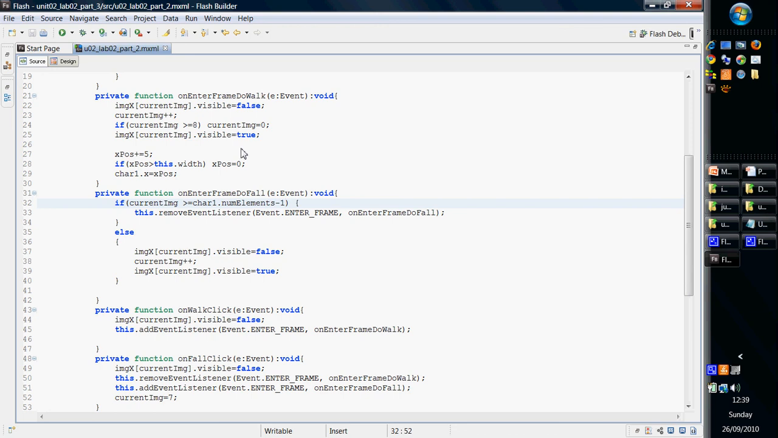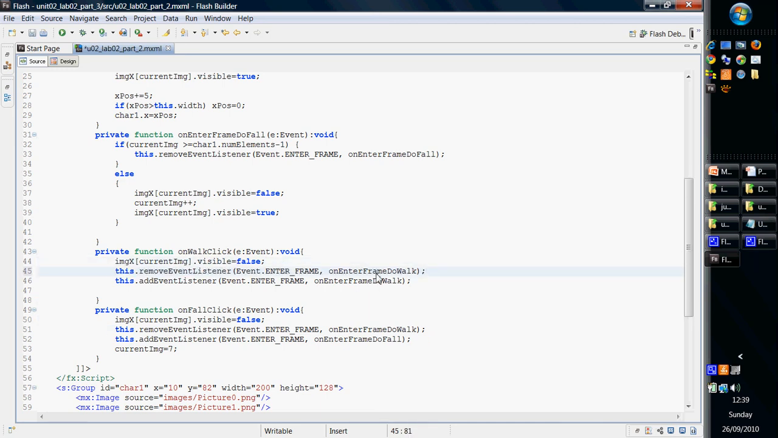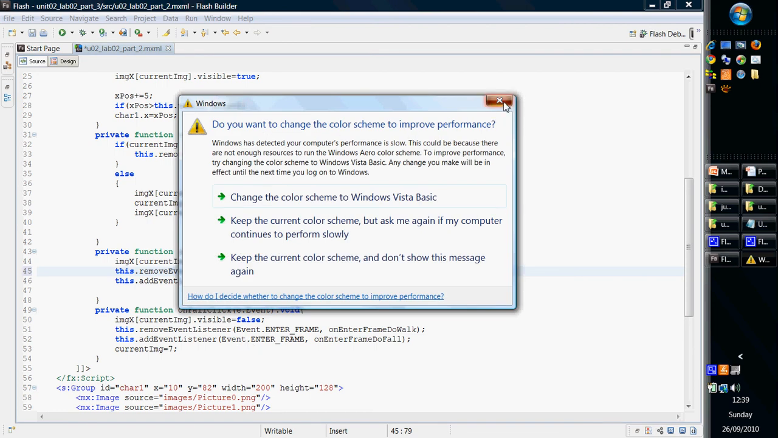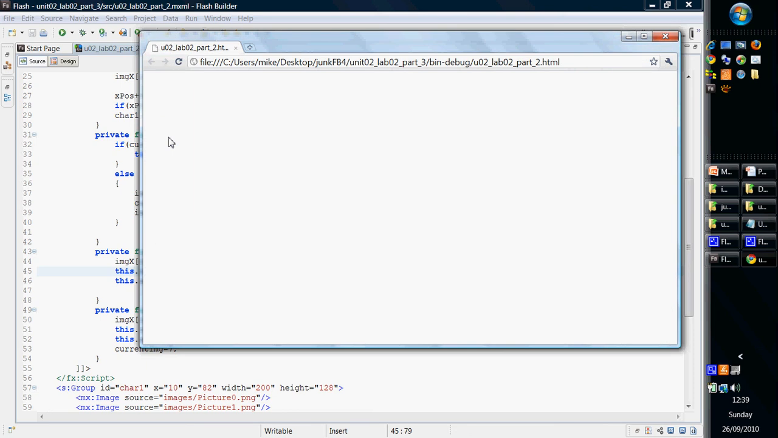Now, there's one thing which I should really do to clean this up a little bit, and that is that I didn't remove the event listener which was running up here. Or rather, it's the fall one that I'm talking about, of course. So that keeps it cleaner, because when we were going from the fall to the walk, the other event handler would have been running in the background. Let's just check that that's all right. And we've got our walk and then our fall. So that's fine. Our behaviors are fine.